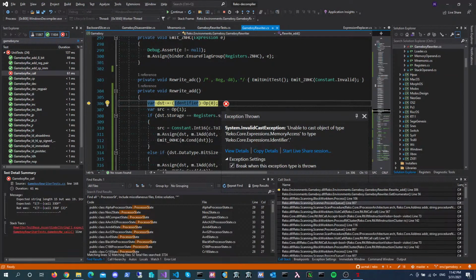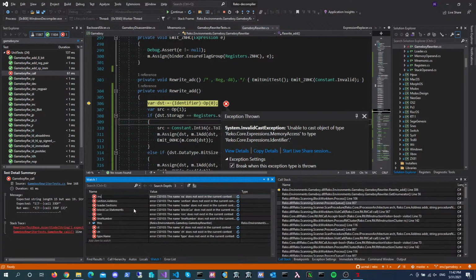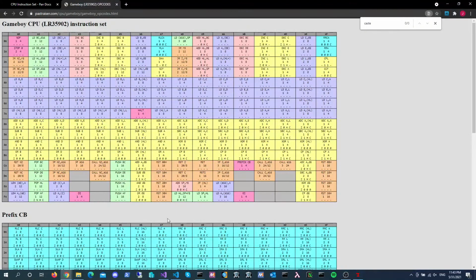And we've also discovered that we can't treat the right-hand side as an identifier, because we're apparently adding immediate values to memory, or a stack pointer to a memory location. But is this correct? I'm not sure if we actually have that encoding. That might be a disassembler bug again.